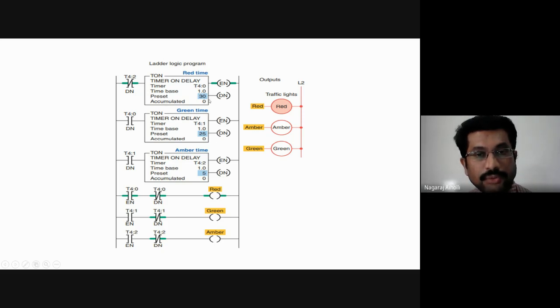Again here we have to assume that initially the red timer is on. Red timer is the first one. It is in the on condition. Enable bit is 1, so it is turned on, and then it will count from 0 to 30 seconds. Once it counts from 0 to 30 seconds, then T4:0's done bit will become high. The first timer's done bit will become high. When this done bit becomes high, then the next timer, the green timer, will be turned on.